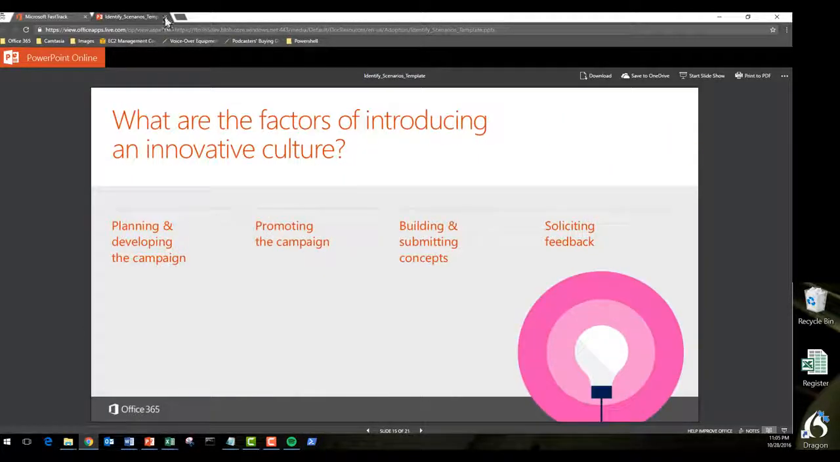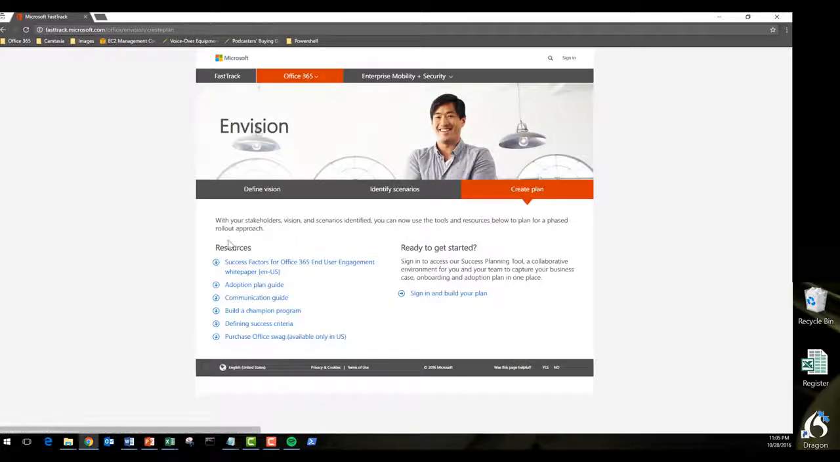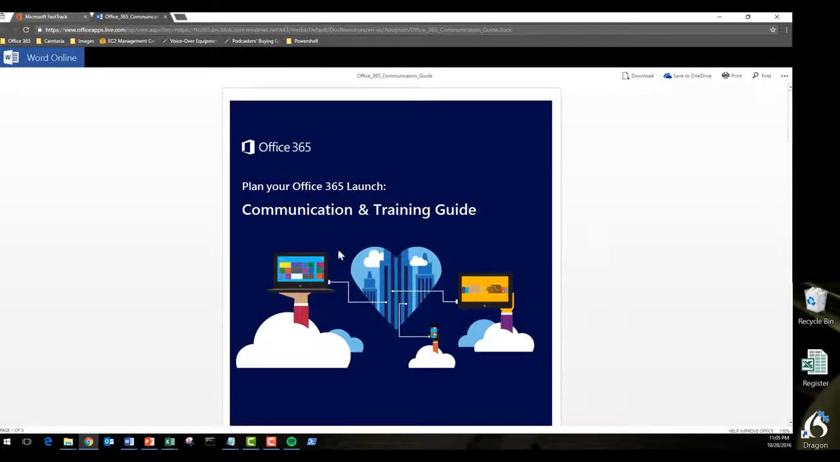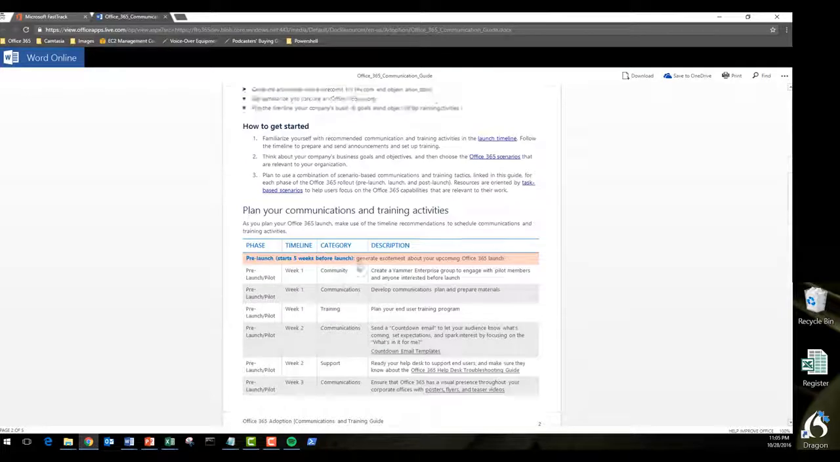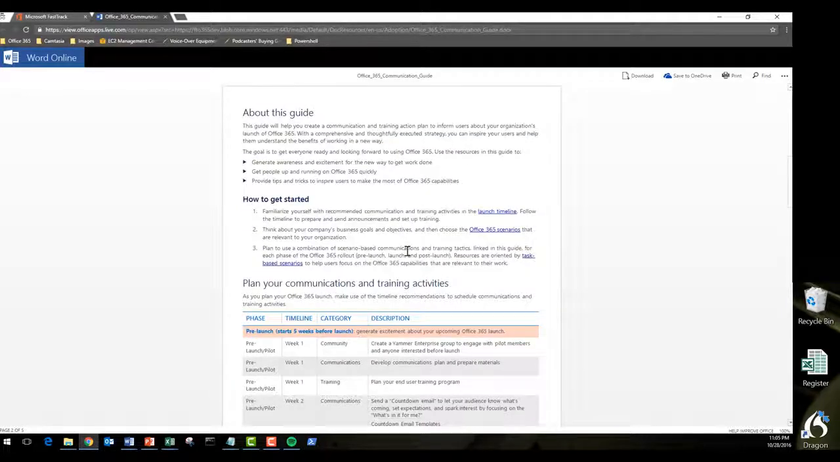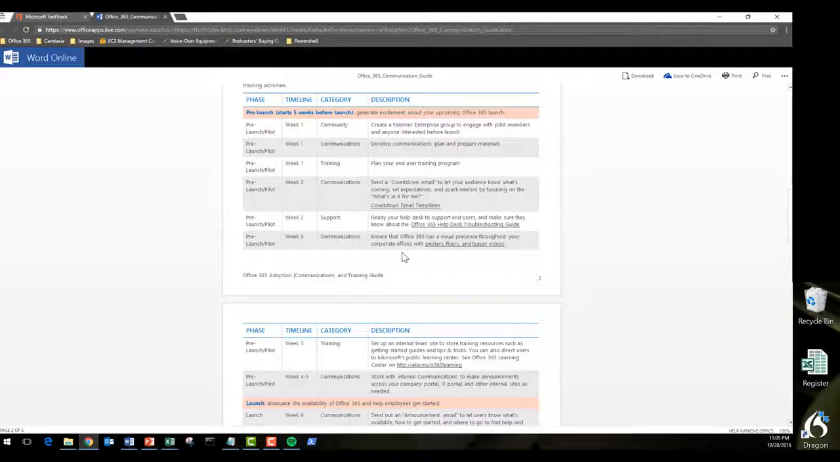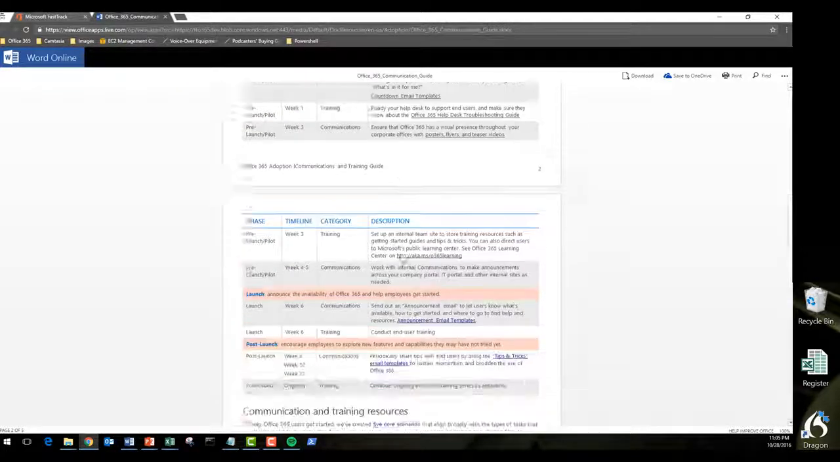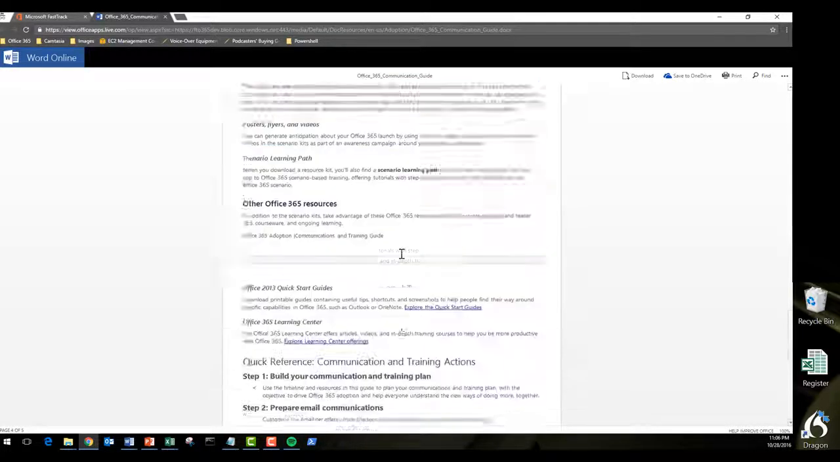Okay, let's get out of here and let's go over to create a plan. Here's some success factors for Office 365 engagement. Here's an adoption plan, a communications guide. Let's look at the communications guide here. And this is a Word document, but this is very much standard project management fare. So if you're familiar with it, this is going to look familiar. If you're not familiar with it, these are very valuable tools to help you move ahead with your deployment.